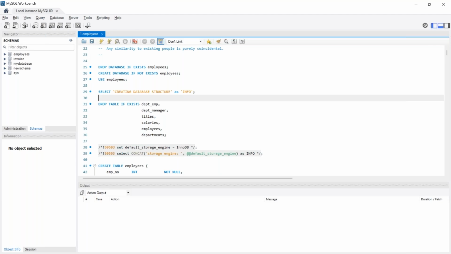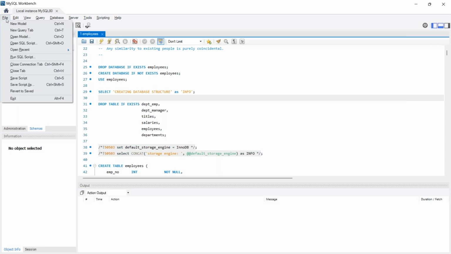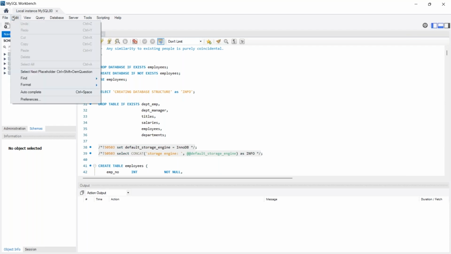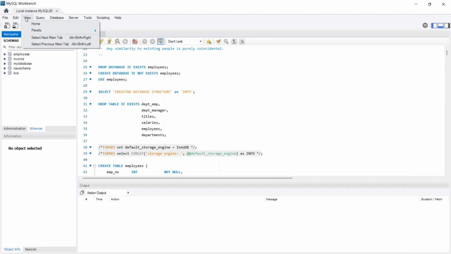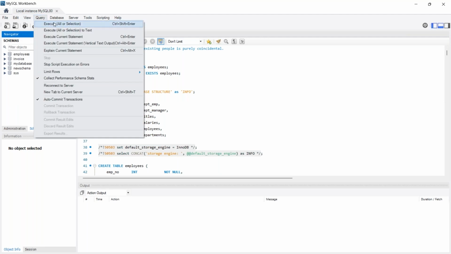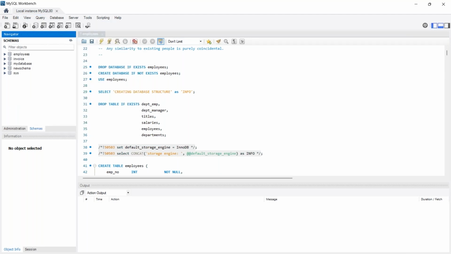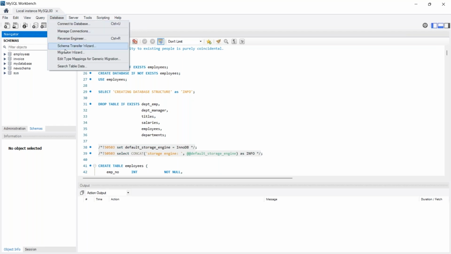Here, if you see, we have the first file. If you have any already existing files in your system, you can simply open them from here. You can create a new one, close this, and save these particular commands. The second thing is that you can edit it. Then this is for the view. This is for executing the query, meaning running these particular commands. This is for managing the database, connecting with any database on the internet many times.